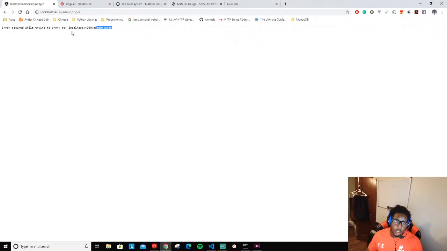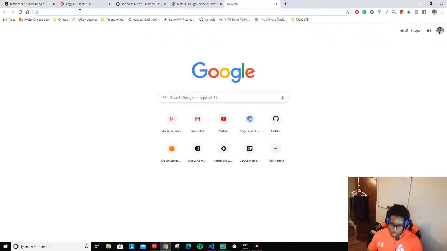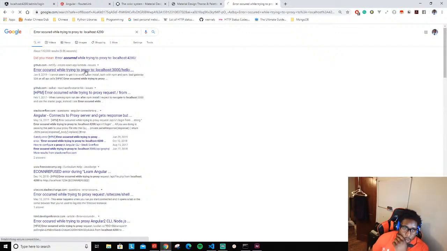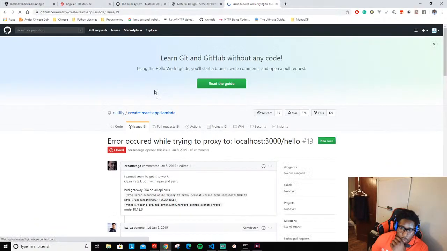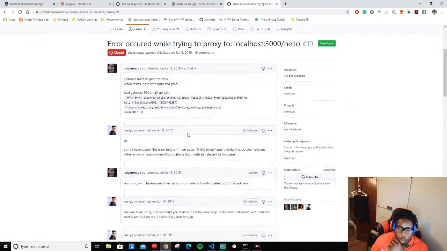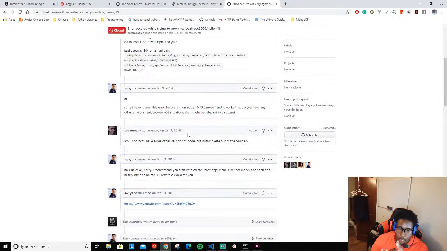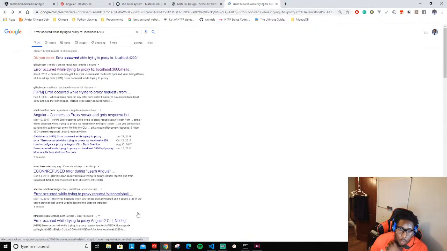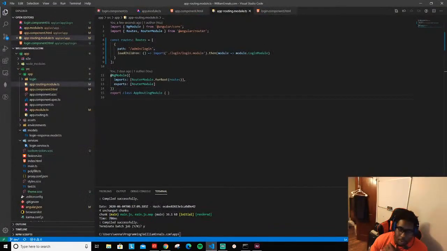Error occurred while trying to proxy to localhost 4200. So we're going to go here and say, excuse me, I'm just going to do this because it could be anything going on here. The reason I did it this way is because I don't know exactly what is causing this. I know it's something going on with the front end and back end, but I don't want it to make a GET request to the server when it doesn't have to. Actually, I did forget that the server isn't up. So let's go ahead and do that.